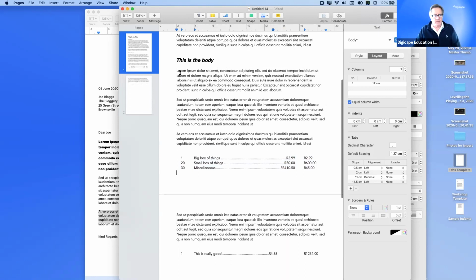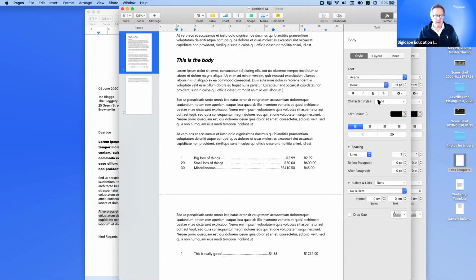Remember I said earlier that your styles are bound to your paragraph. There are a couple of exceptions. If I go to my style over here, we can have character styles. So if I want to define something where I want to highlight a word in a sentence without overriding the body style, the paragraph style, I can go to my character styles and I can do, let's say, a strike through over there, or I can do a red bold.